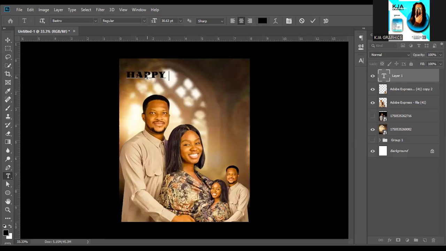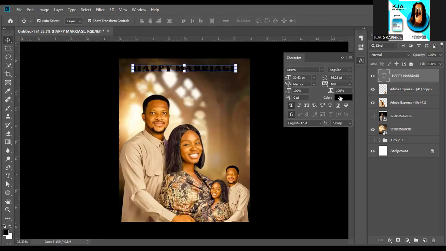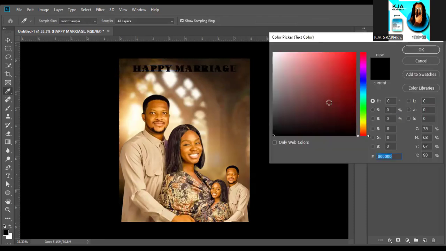So we are writing happy marriage, right? Happy marriage. Okay. I want us to separate this one from the anniversary. So as we hit done, let's take the move tool to position it well. Then let's change the color to white. Come to the character panel here. The color column is here. Then you drag it to the top. You left click and hold, and you drag it to the top. Then the white will be selected.